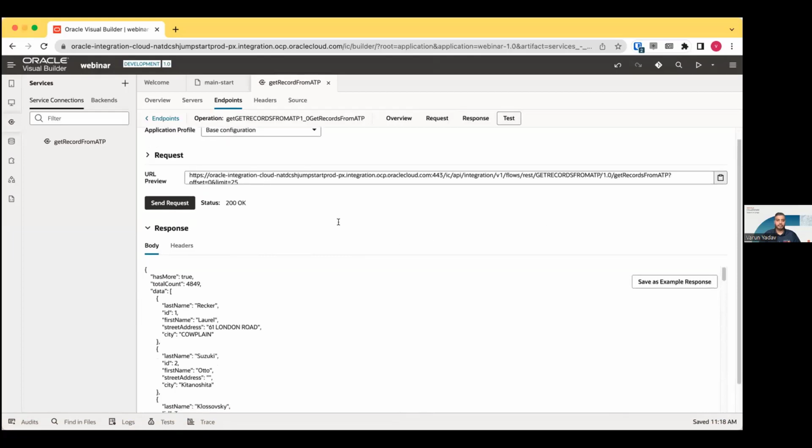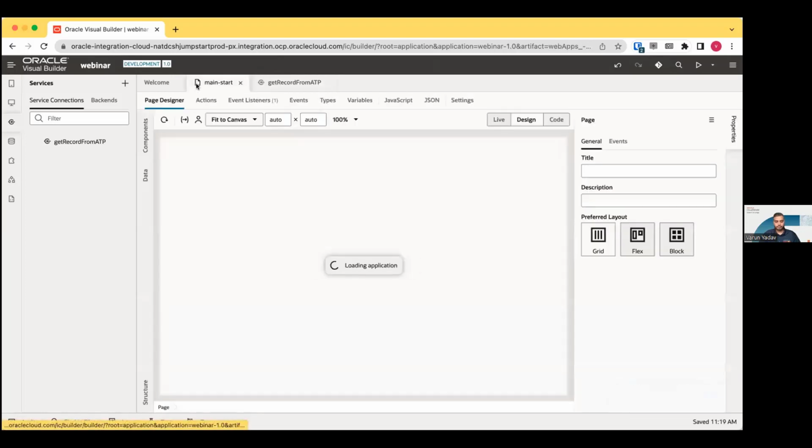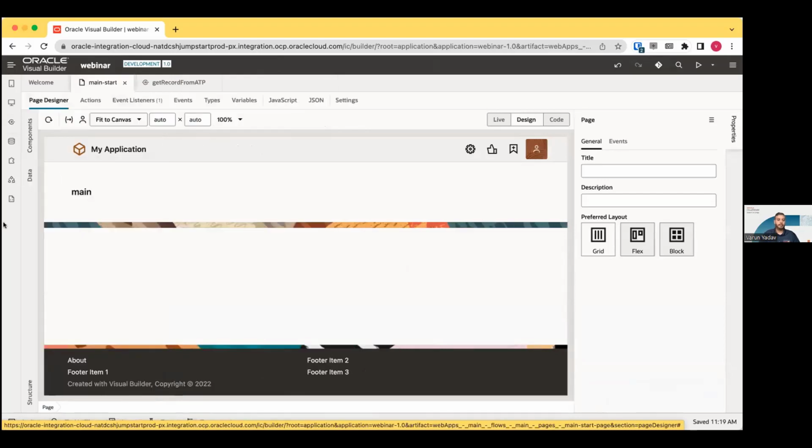this will give us the response, right? So we see status 200 OK, and this is our response we're getting back from the database. So I'll click on save as example response, and now I'll go to the main start, and I'll click on the service again to collapse that panel.